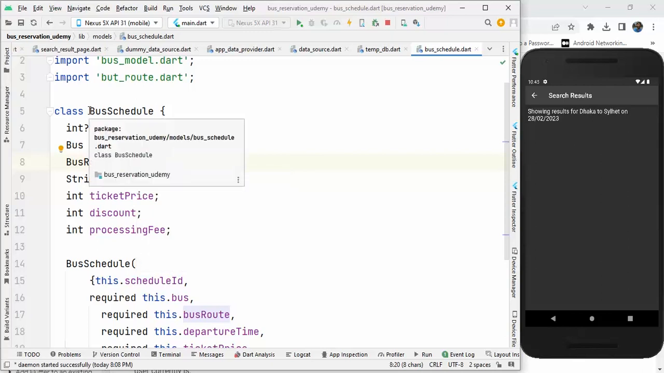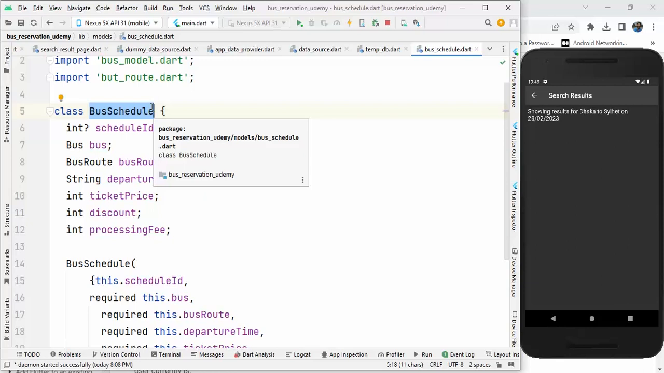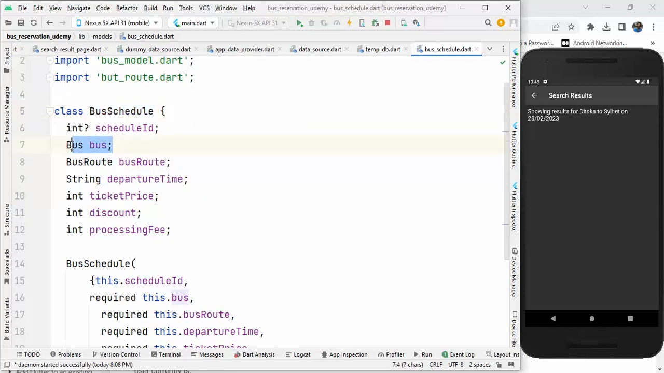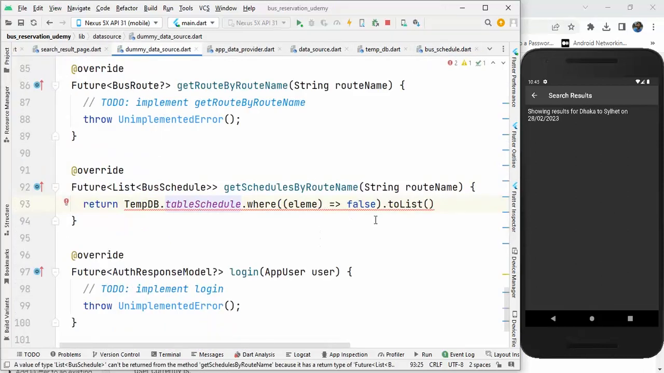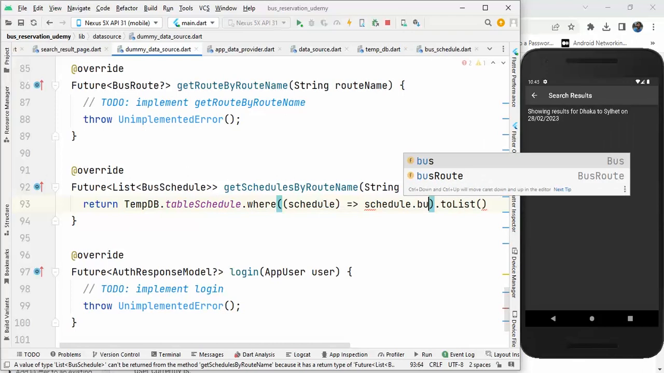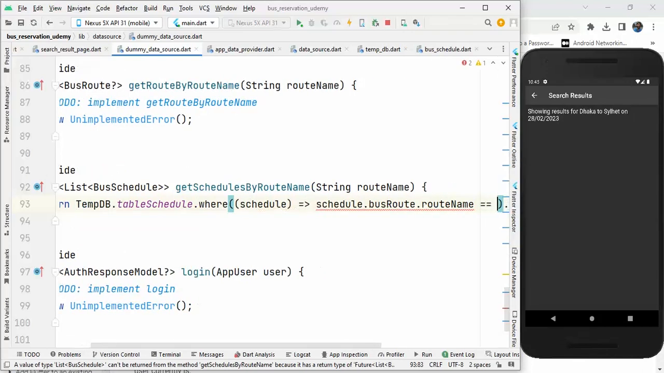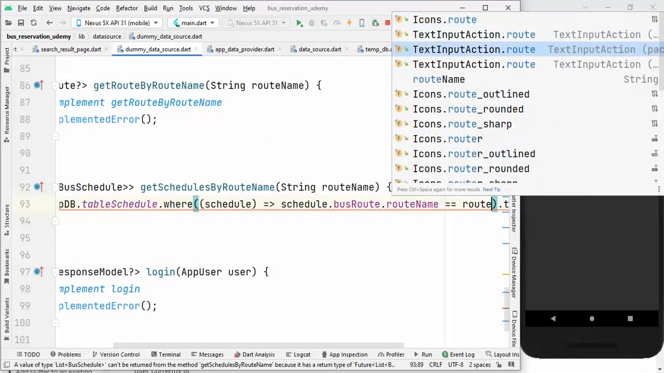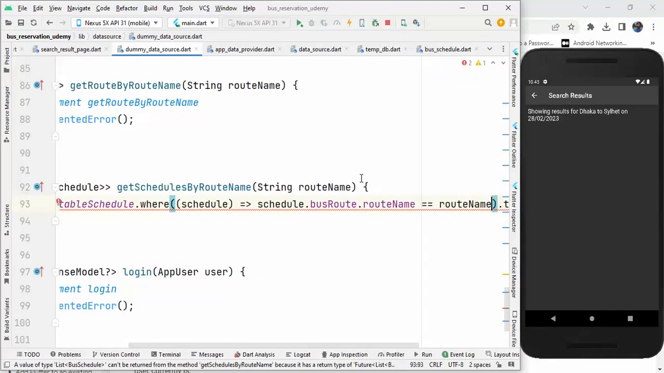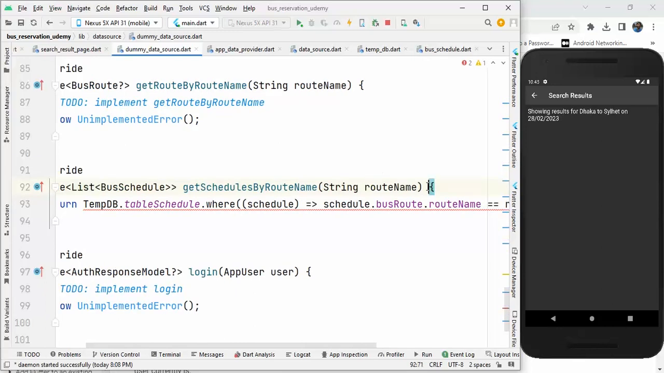So each bus schedule has exactly one bus and one bus route object. So the dummy data source class, we need to define, this is actually a schedule. Let me rewrite this, and now I will check this is schedule dot bus route dot route name, if it matches with the parameters we are passing through this function. And we need to specify or mark this function as asynchronous. So this is all about this function.